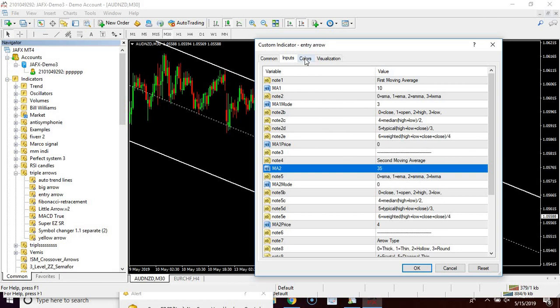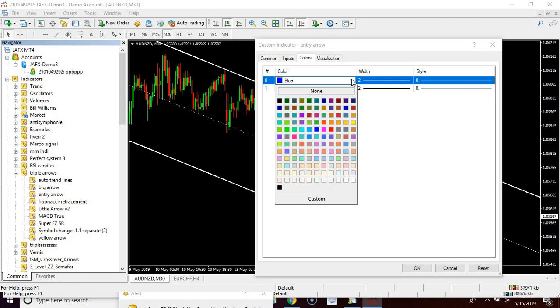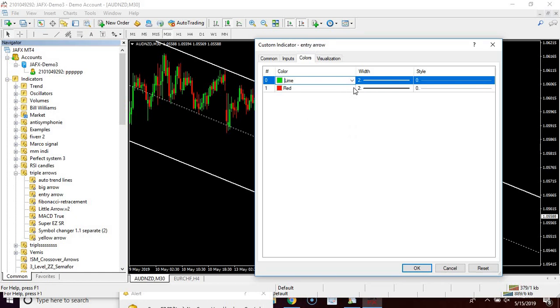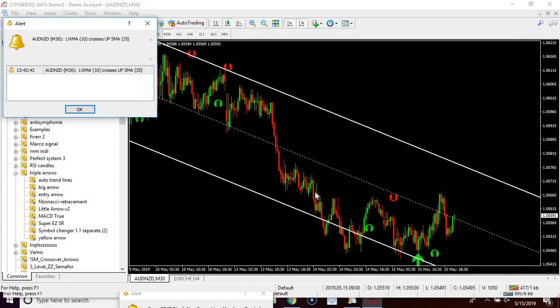All right. We're going to go to the colors. Now again, I like all my colors to match. You can pick your favorite colors. For a buy, which is the top line, I like mine to be green. And for a sell, I like it to be red. And as you can see, they let you pick the width. I'm going to pick number 3 for thickness. And then that's it. I click OK.